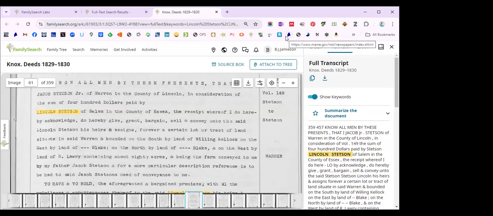Salem. Now, this is an easy one for optical character recognition because it's typed. This is actually a copy.